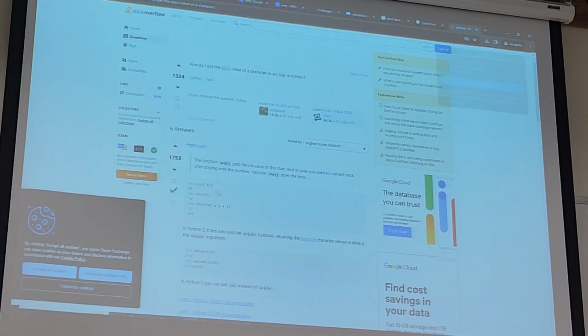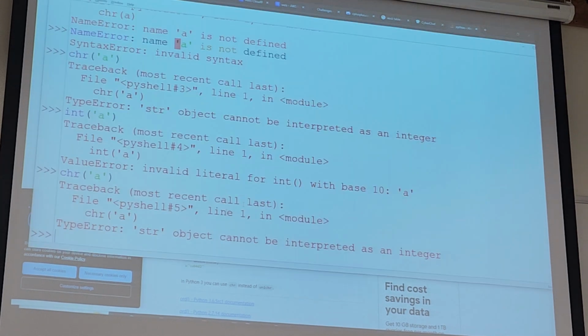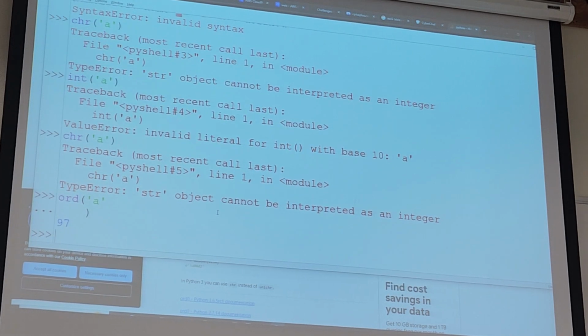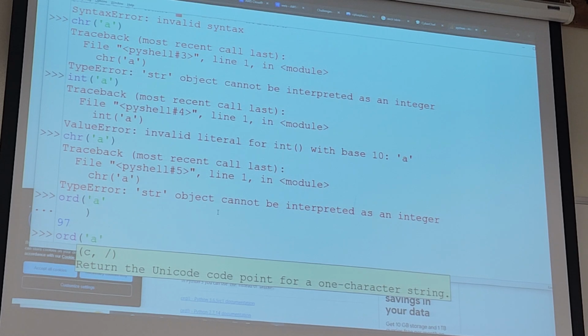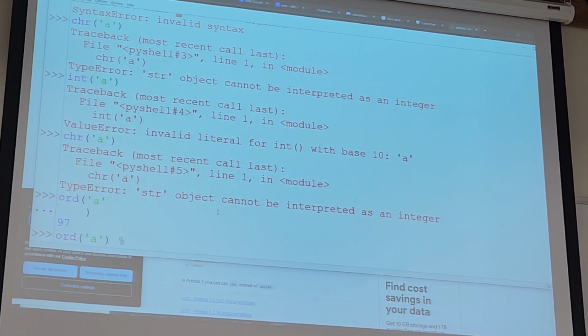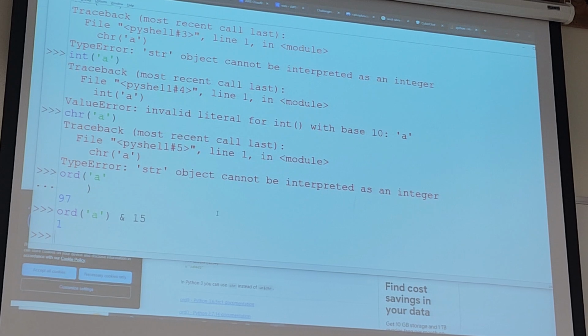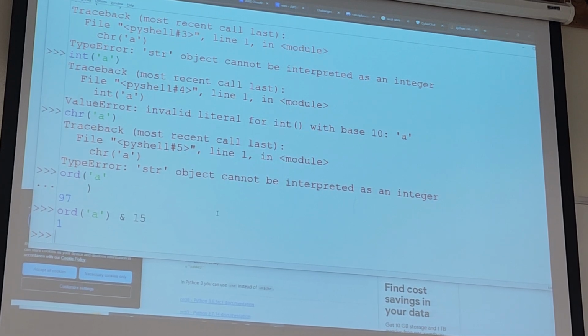Oh, chr. ord. chr is the other way. Okay, cool. My bad, guys. Something like that. Cool, so 97. So if we do ord A mod 15, or and 15, you get 1.